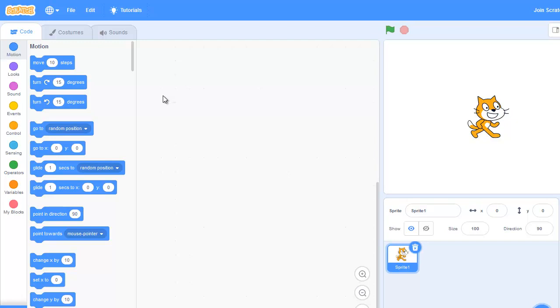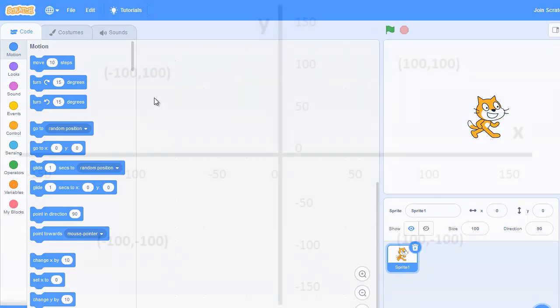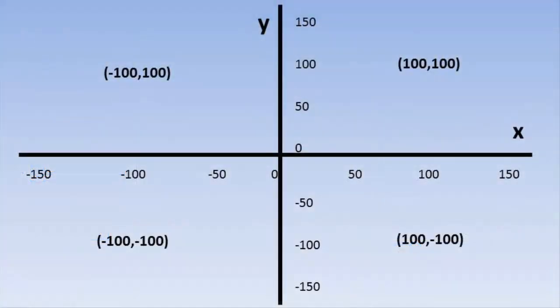Animation is displaying images in a slightly different position over time to give the illusion of movement. If you're interested, look at the history of animation and how it's changed and how it's been done differently over the years. Scratch sprites are positioned using an X and a Y position, where X is the left-right position and Y is the up-down position.